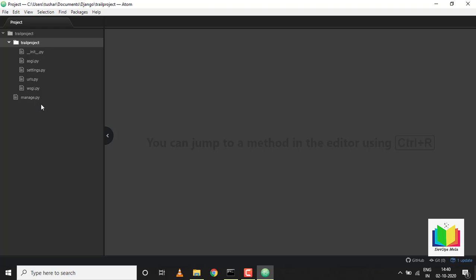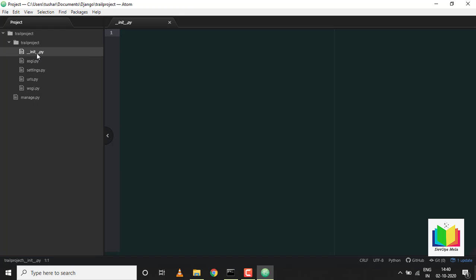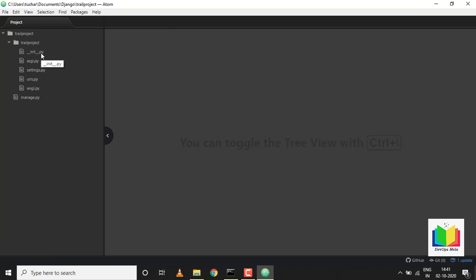So this is a project, and this project has multiple files inside it. Let's talk about that. That's __init__.py. It's an empty file that tells Python that this directory should be considered a package. If you have even the slightest experience in Python, this file is mandatory, because it tells Python to consider this as a Python package. That's why this file is mandatory.